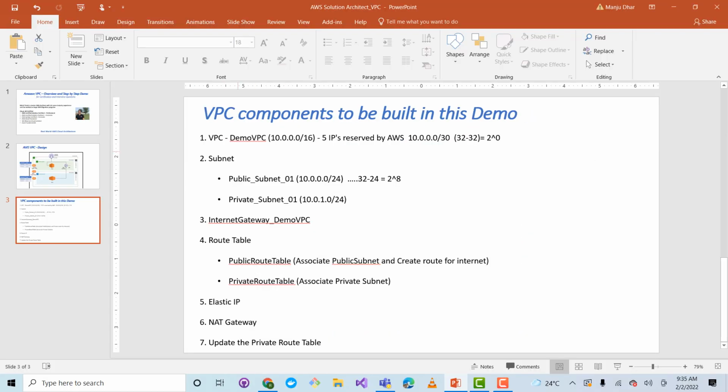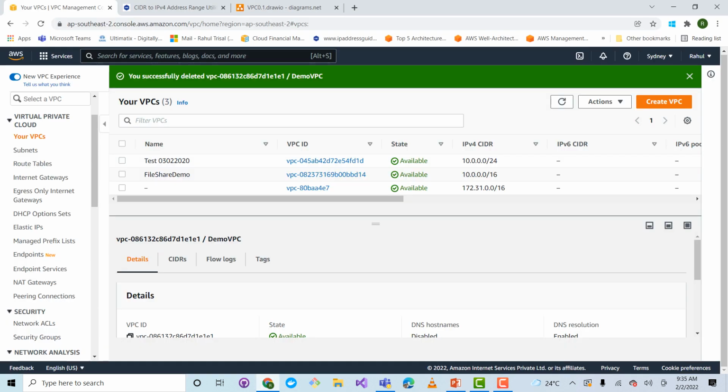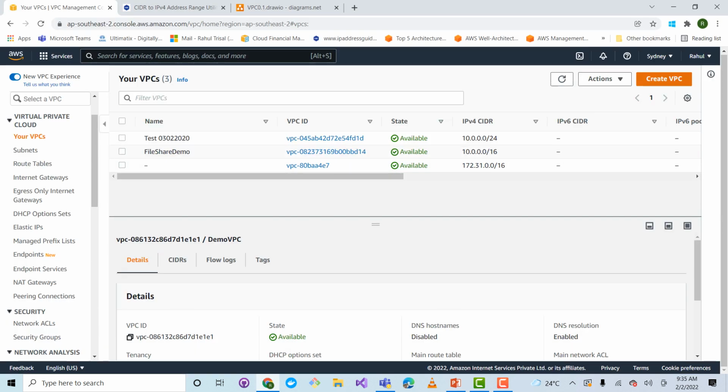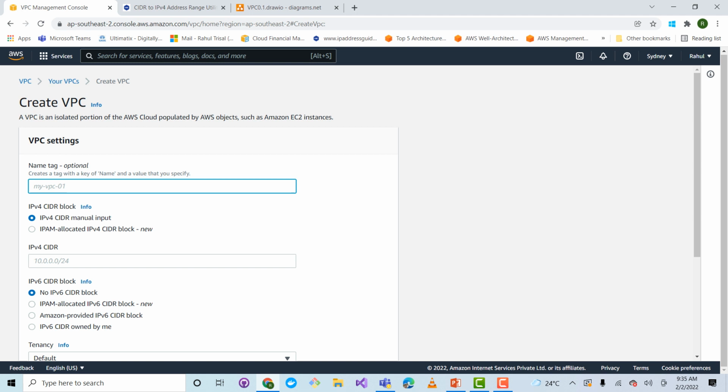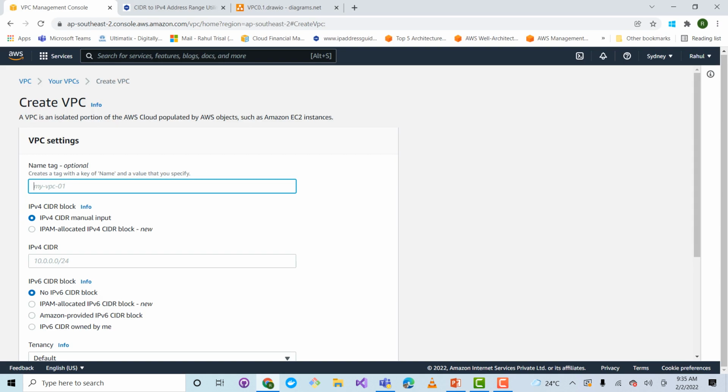So we are going to create a demo VPC, two subnets, public and private, an internet gateway, a route table, an elastic IP, a NAT gateway, and then update the private route table. So let me go to my VPC. Create a VPC. I'll create a demo VPC.